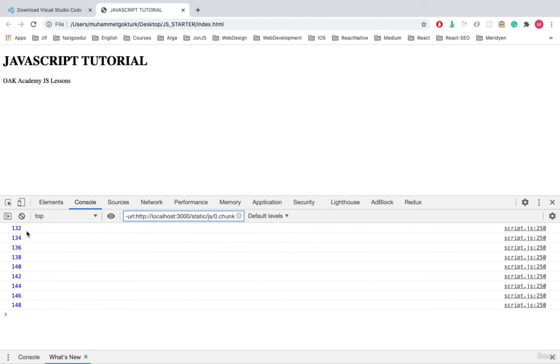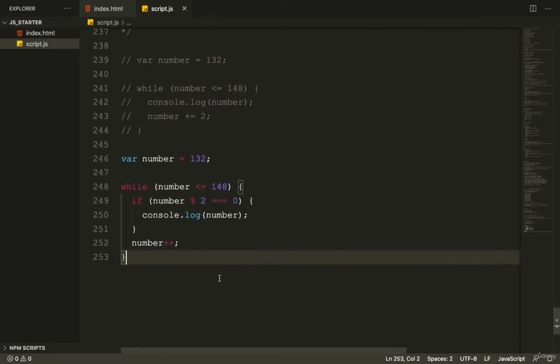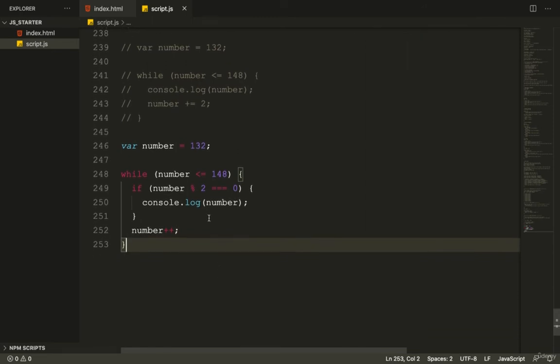Okay, so now let's return to our code. We'll walk through again what we've done here. So first our number is 132. 132 is less than 148, so that's true. Then here we look to see the if statement 132 mod 2 equal to 0. Yeah, that's right, because the remainder of 132 divided by 2 is 0, right? So that's what we look at, mod.